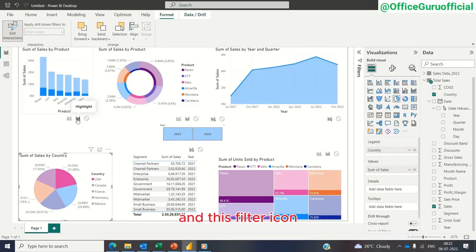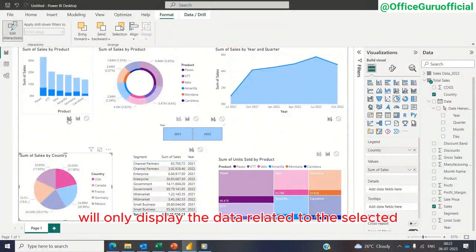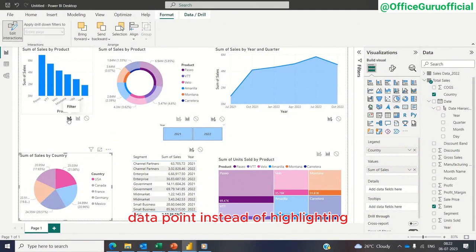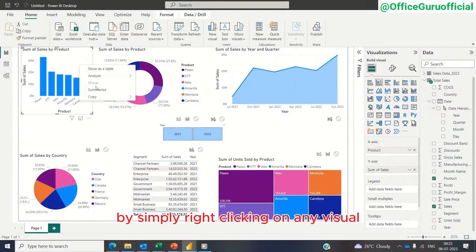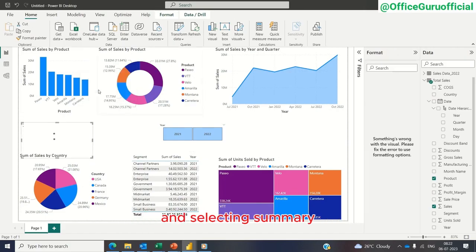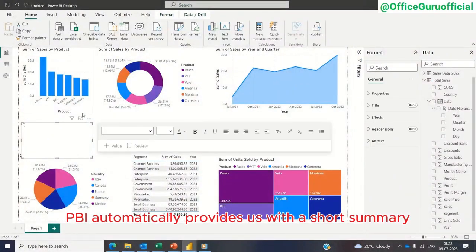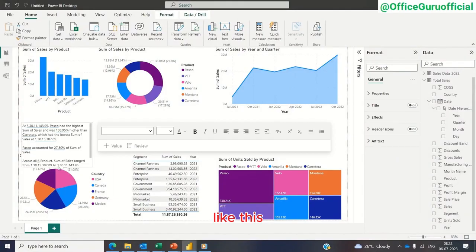And the filter icon will only display the data related to the selected data point instead of highlighting. Another interesting feature is to note that by simply right-clicking on any visual and selecting summary, Power BI automatically provides us with a short summary like this.